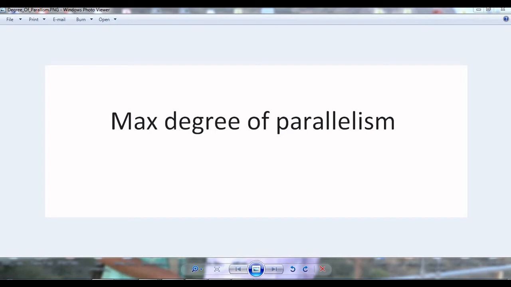In today's video, I'm going to talk about max degree of parallelism. In the last video, we spoke about very basic details: how to set and change the values, and what the cost threshold for parallelism is. We have seen basic options. In this video, we are going to see some other options. So please try to watch my previous video if you did not watch it so far.